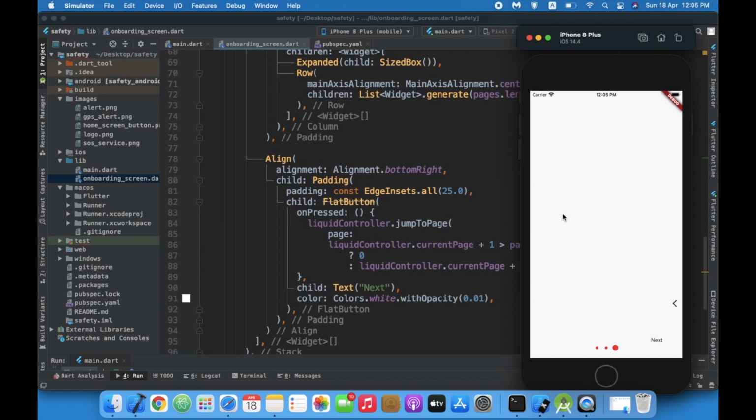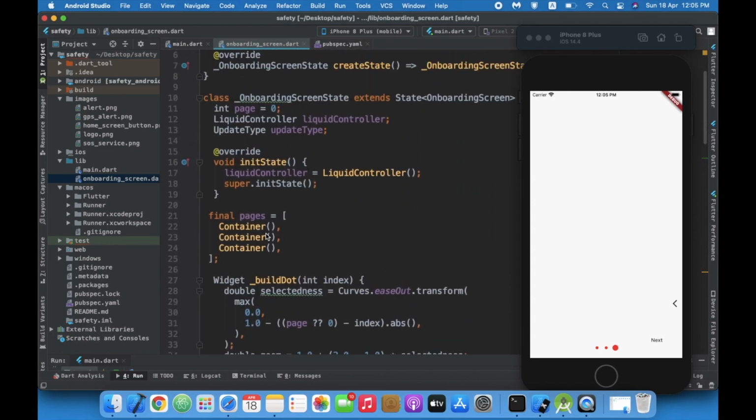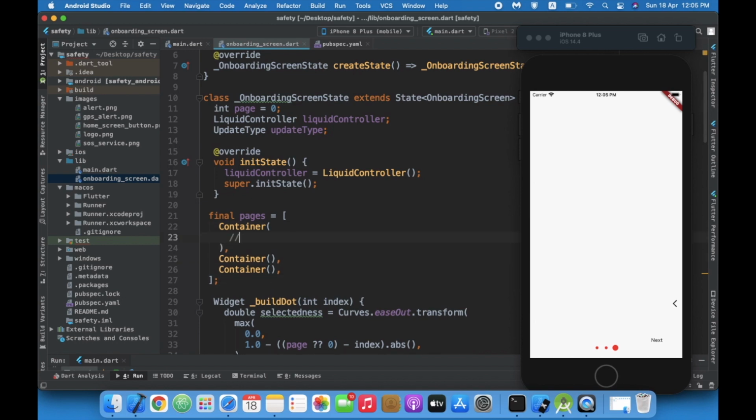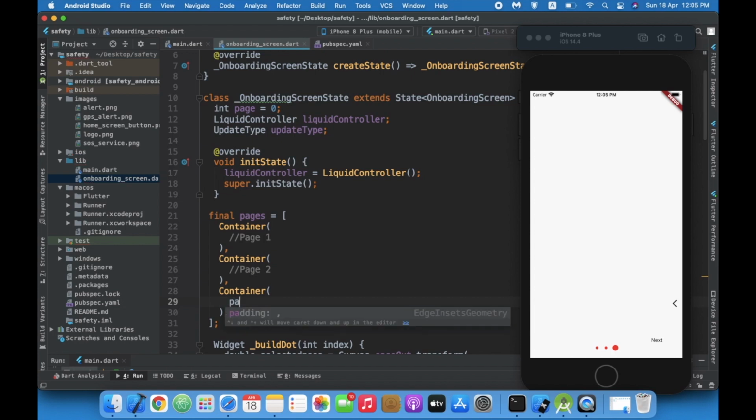So now if you remember the application which we've seen, these are the three things that we have to follow. So this will be page 1, page 2 and page 3. So just let me give a comment: page 1, page 2 and page 3. Okay, so page 1, let us start over here.